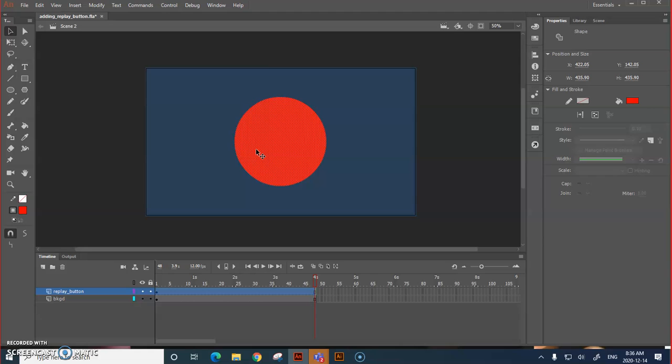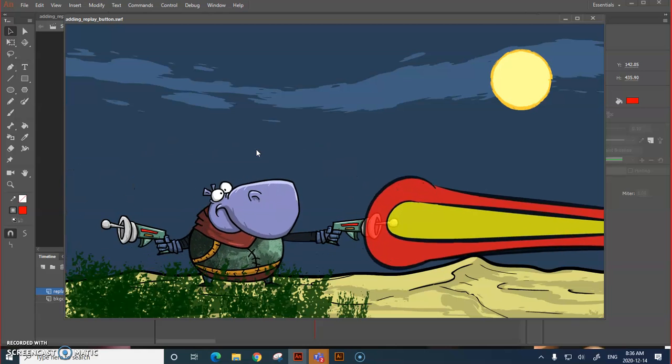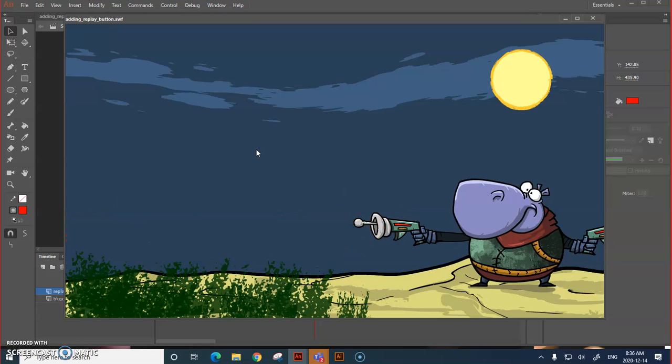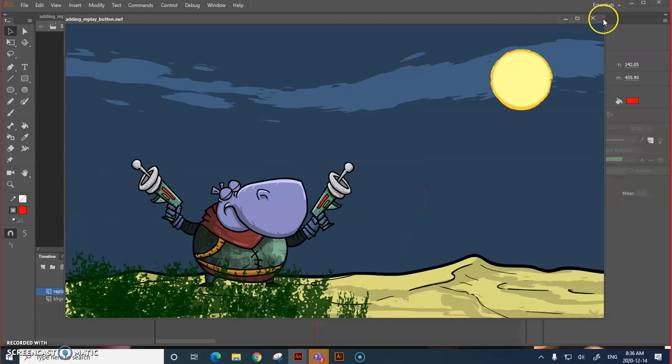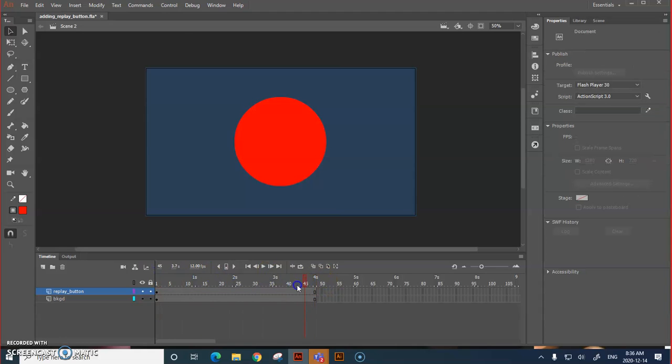Right now, if we control enter, it goes through our first scene quickly, goes through the next scene in a second here, and then it'll keep repeating. So we want to put in some stop action script, so this is again a review. We take our playhead right to the end, and we're going to add our stop action script.